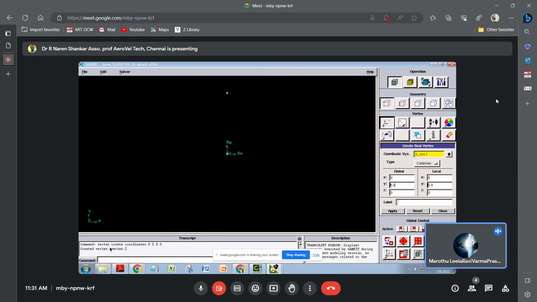Command vertex, create coordinate 0, 5.8, create vertex, vertex 2, okay, then 0, 100, that is for the domain. That point you cannot see because it is outside the screen now, we will see it later. And then I have to draw the nozzle.